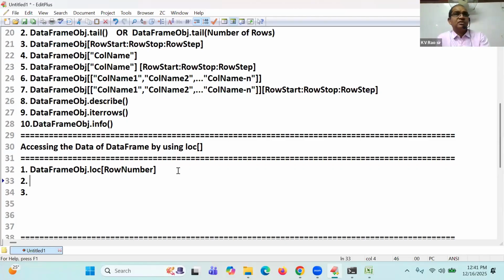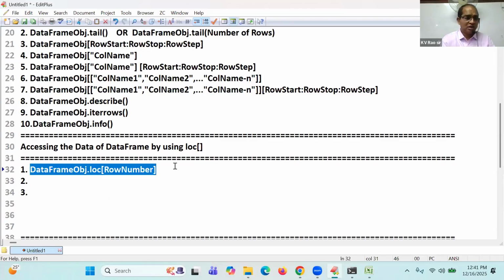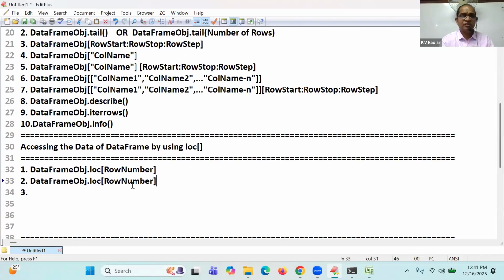Suppose I want only name. Third record, only name I want. Third record, only maths I want. Third record, only social marks I want. Third record, only science marks I want. That time I will go for data frame of LOC. I will write it over there, location of that. Now I'm going to write column name. Row number comma column name I will write it. Are you able to follow now?